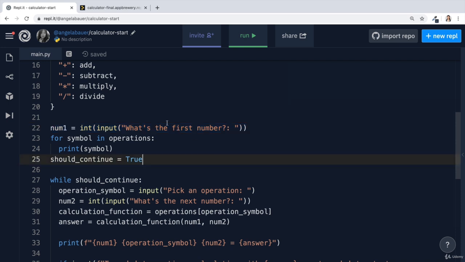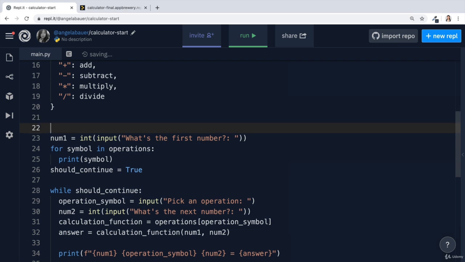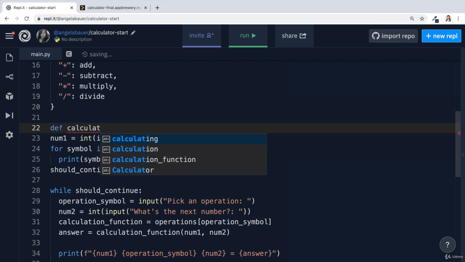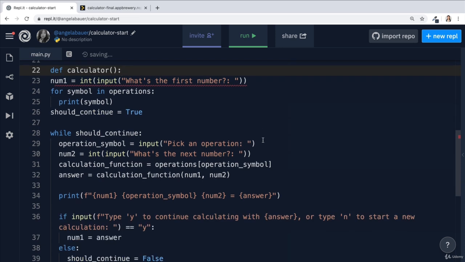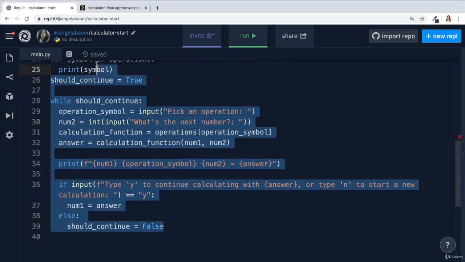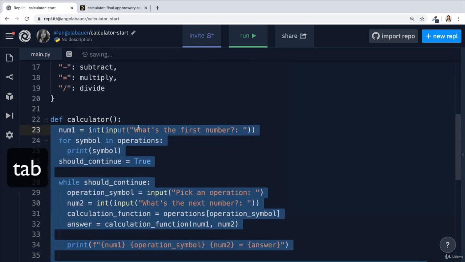This is a little bit tricky, and in programming, this concept is known as recursion. It's basically the idea that you could have a function that calls itself. So let's define a new function called calculator. And this function takes no inputs and has no outputs. But all of this code that we've got here so far is inside the calculator function.